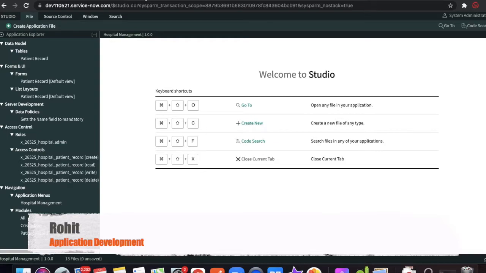So I'm Rohit. Today we will talk about the continuation part of the application development. Today we will mainly focus on two topics. One is the business rule, another is the notification. I'll tell you how we can build the business rule in scoped applications and how we can use the notification through the business rule. So basically we'll cover these two parts, business rule and notification today.